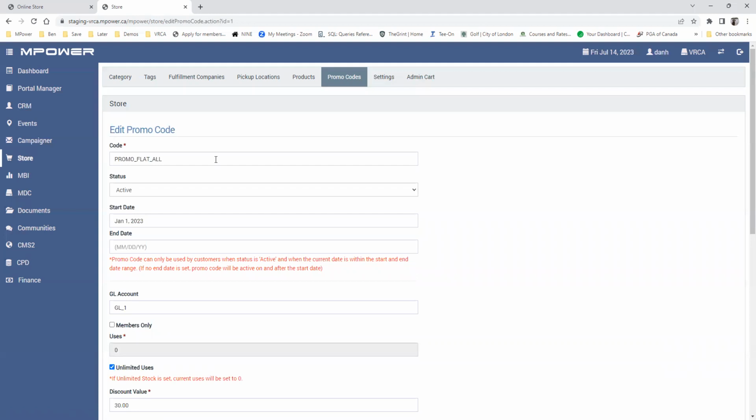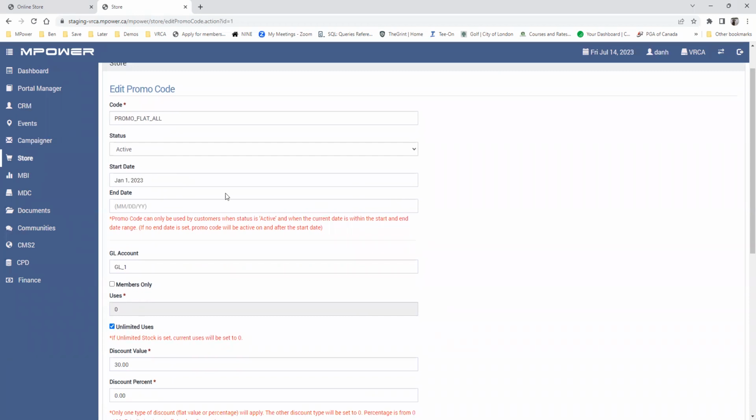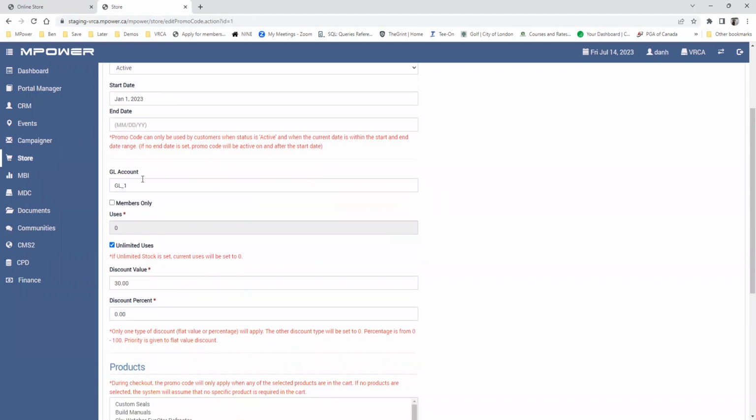Obviously, you're using a code. This is the code that the user will be entering as they're making their purchase. Again, we've got a status here. The date ranges, obviously, it'll only be active between a certain date range. If you only have a start date, it will start on that date and be available until the end of time. If you have an end date, then obviously it won't be available after that time. Okay, we're setting a GL account on the promo codes. This is important because this GL account will overwrite the GL code for the original price or the original GL account for that inventory item.